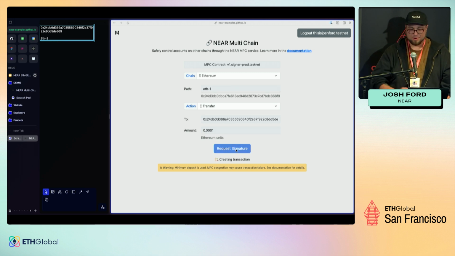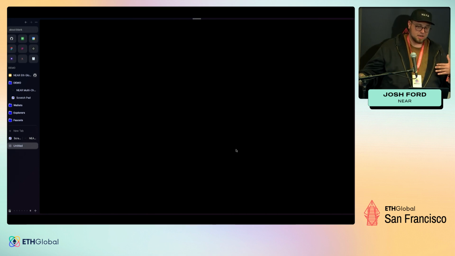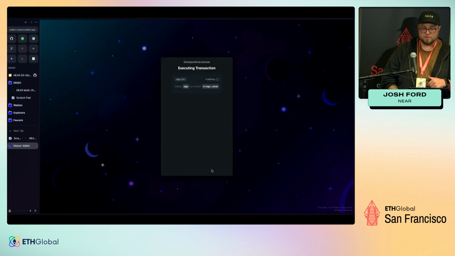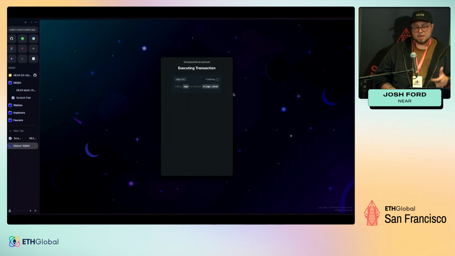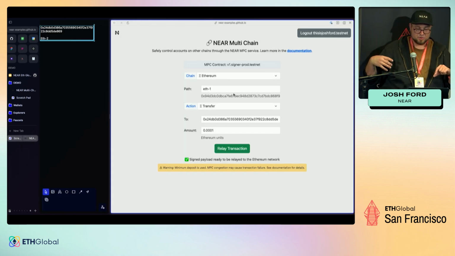0.001 ETH. Okay, cool. We're going to request a signature. So now what it's doing is asking my wallet, hey, do I approve this transaction? I'm going to say, yep, I'm approving it. And then it's going to go through this chain of events. Right now, it's signing the transaction. Now it's sending it over to the multi-party contract. Now the nodes are waiting, hearing for this transaction.